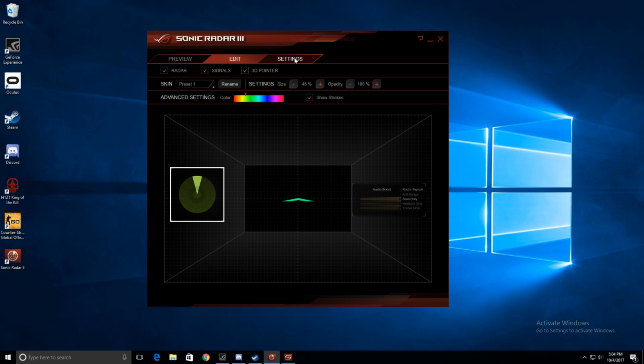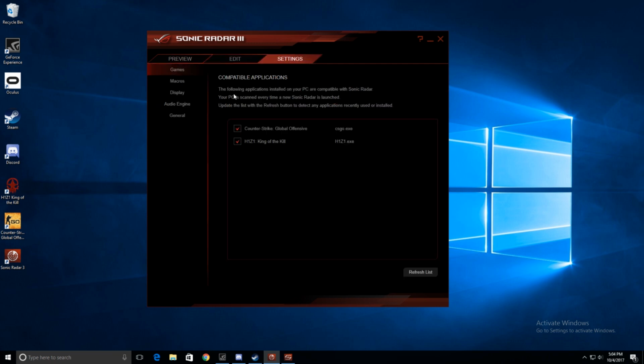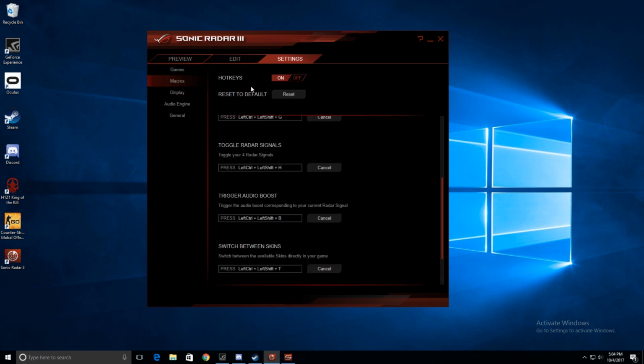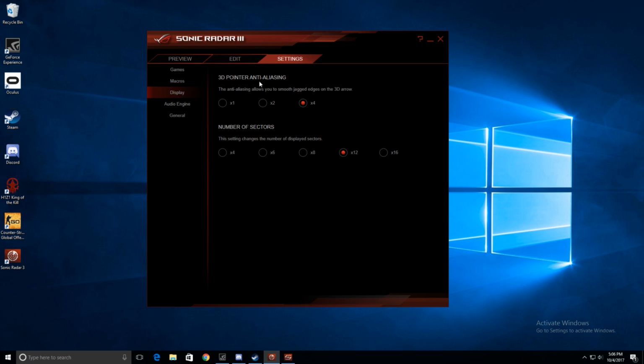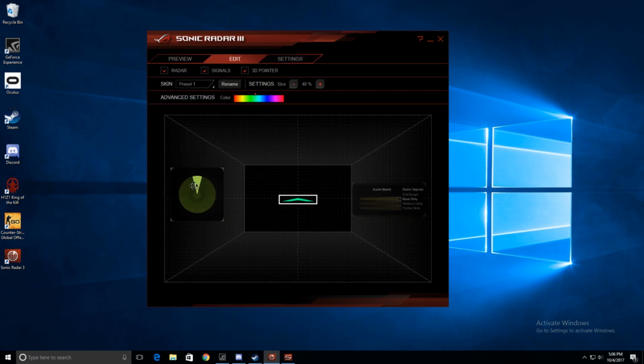Now the last tab on this software is Settings. There are a few different sections under the Settings tab. The first one is compatible applications. It doesn't work with every single game, but it works with most. Then there's macros. These are hotkeys to toggle the displays on and off, and also to adjust the settings in the radar signal menu. Now the display. You can change the amount of anti-aliasing on the 3D pointer and the number of display sectors on the radar, you can see there are different sectors on the radar here.